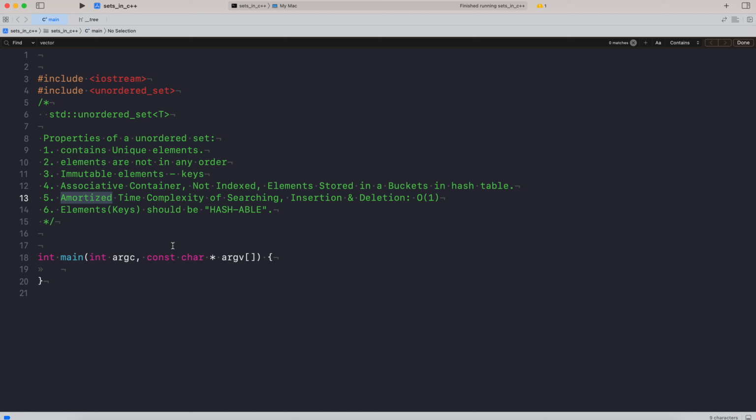And the last point, which is the most important, is that the keys should be hashable. What do I mean by that? Every element should have a function which can generate a hash code for that element, because with that hash code the element gets a place in the hash table. That hash code defines the place in the hash table. So every element that you are going to insert in your unordered set must have a hash function to generate a hash code, which will find a place in the hash table for that element. I hope that is clear.